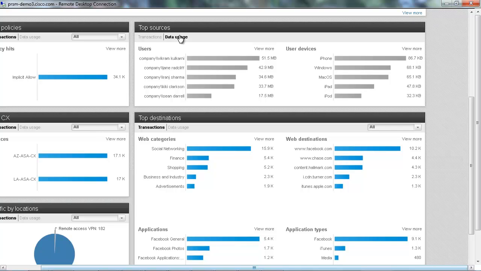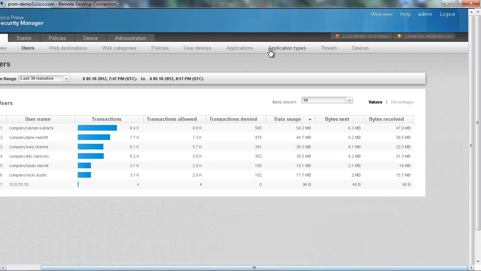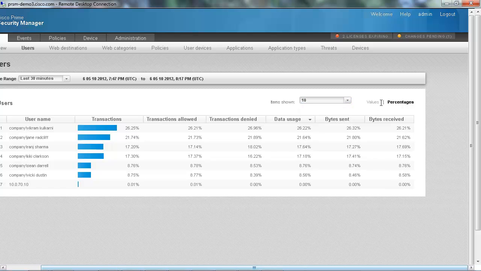From this graph, it is easy to switch to a more comprehensive graph of users by clicking View More. This takes you to a user page which will show you more number of users. It will show you the top 10, 100 or 1,000 users based on your settings. You can also choose to view the data in absolute values or percentages.